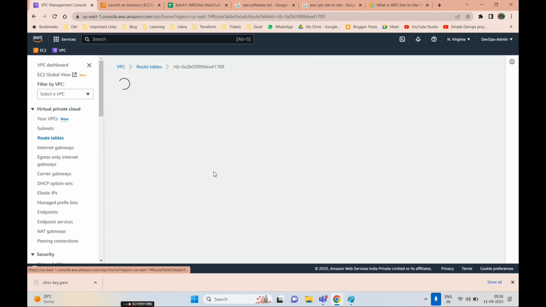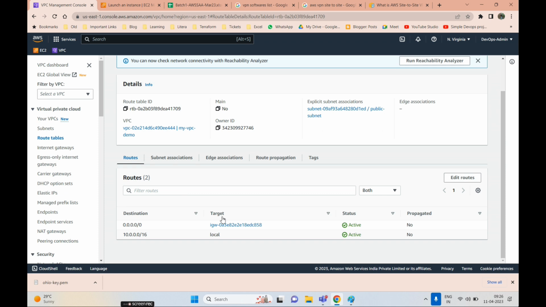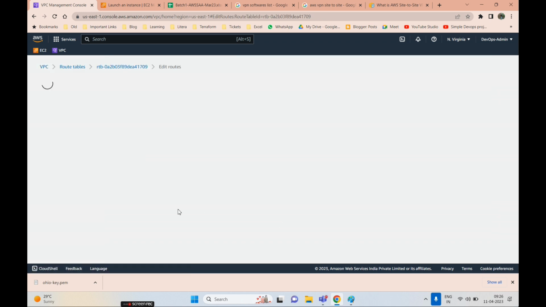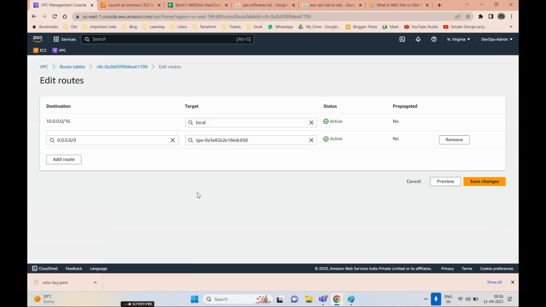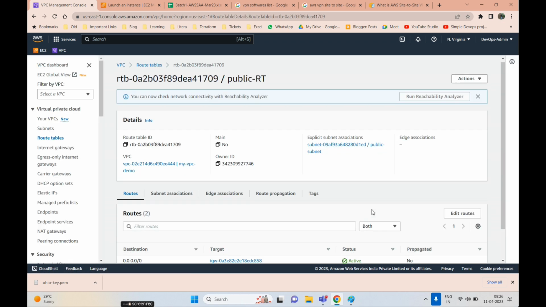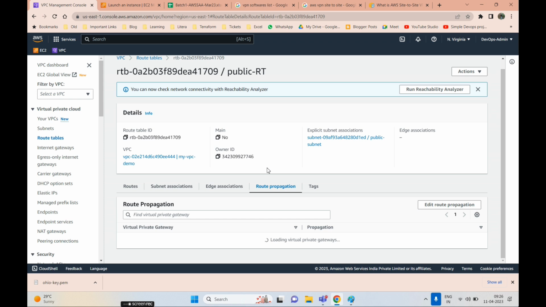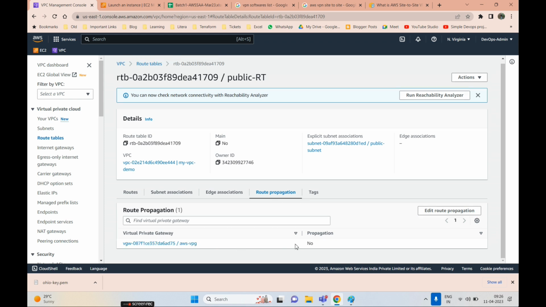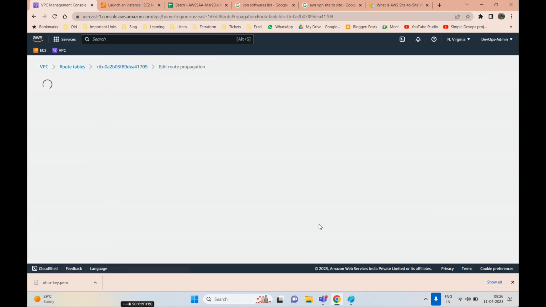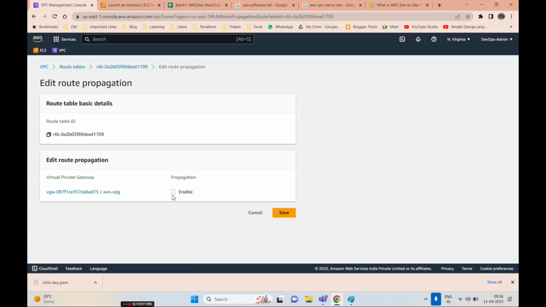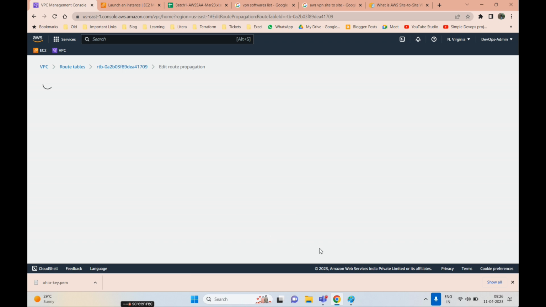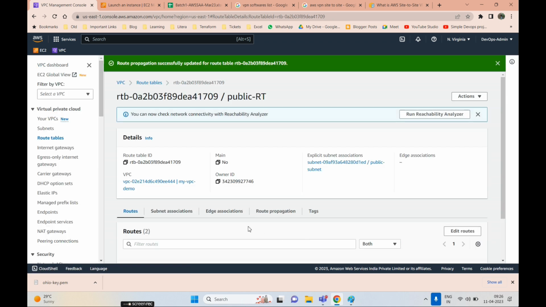Okay, here under that, edit, not directly edit, sorry, cancel. Just go to this route propagation and you will see here, edit. Okay, you need to enable this route, right? So save it. So this is one point.